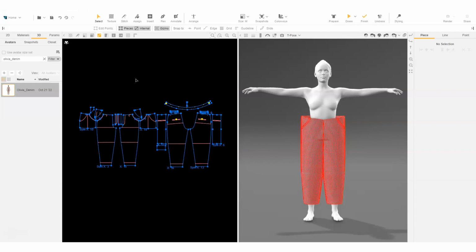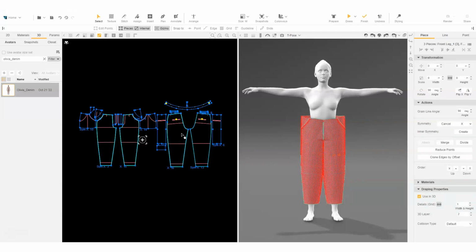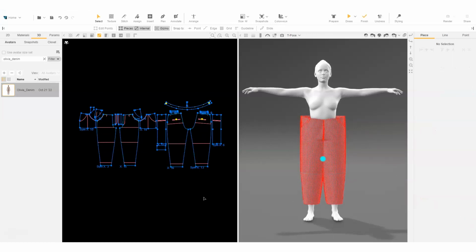Next, we adjust the 3D layers. Since the jeans have pockets, we increase the 3D layer of the leg patterns. We increase the layers of the leg patterns to layer 4. We may leave the pocket facing patterns at layer 2 for now.